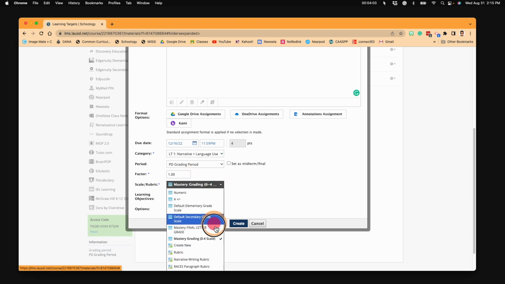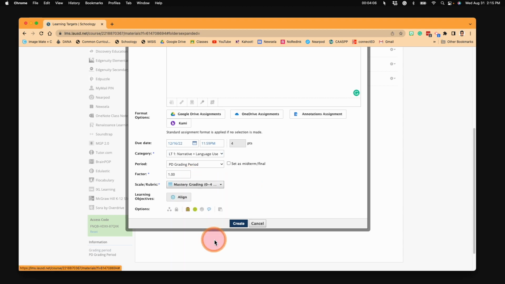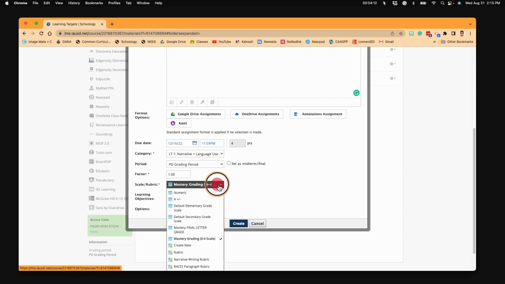Mastery grading is what you choose, not the final. We only use that for our grade setup, and we've already done that, so we won't use those again. Just choose mastery grading 0 to 4 scale.